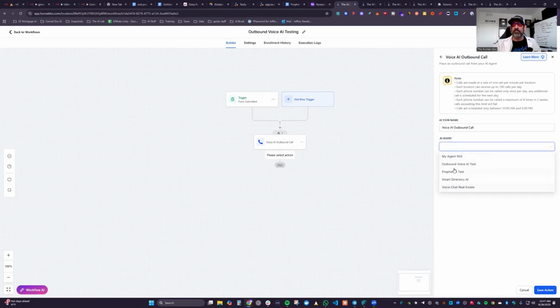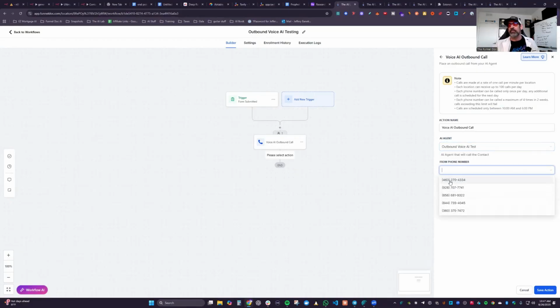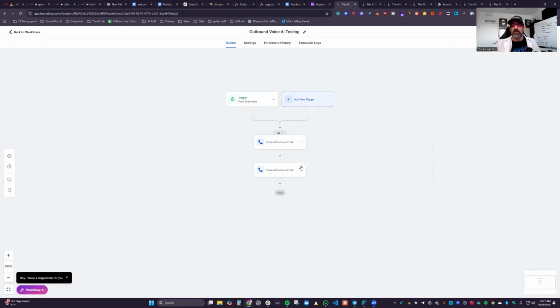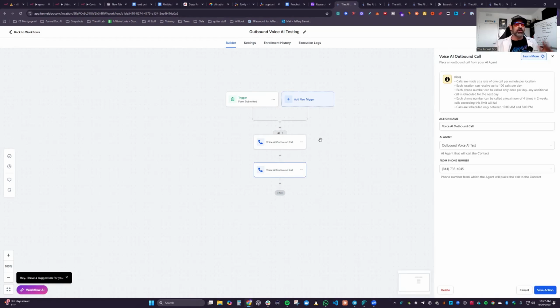So the next thing you've got is the action name, very obvious right there. Then you'll be able to come in and pick any of the new agents that you've started. So I've got my outbound test here, and then the other thing is you can choose from any of the phone numbers you have associated with that account. So I'll come right here, set it up, hit action, and you'll see it's now saved. And you can trigger it just like you would trigger any other type of outbound form or anything like that.